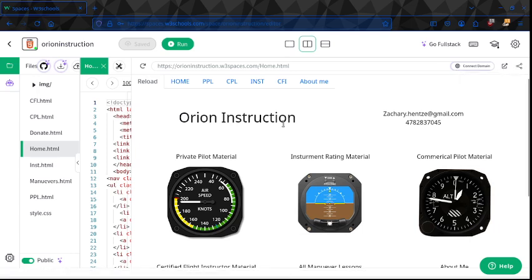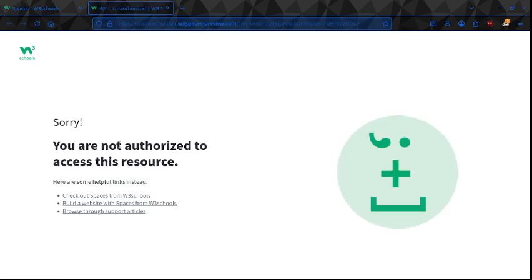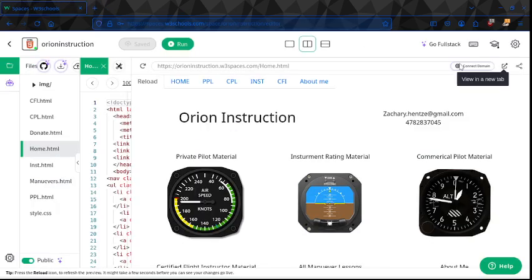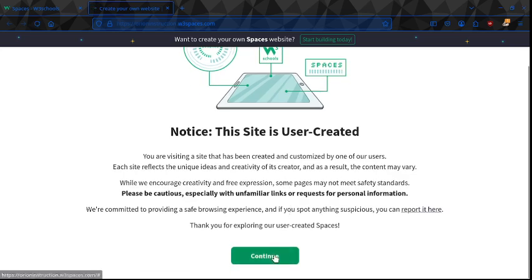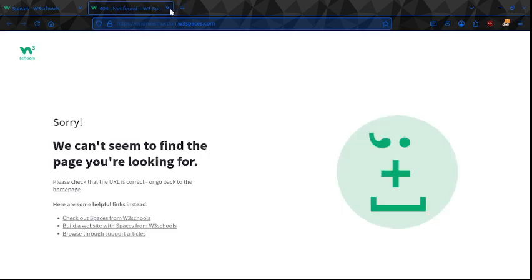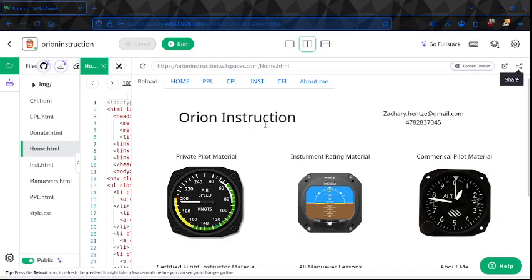So there's this problem I'm having with W3 Schools. I don't really understand why it's happening, but it won't load the preview, and it won't load the shared. Yeah, it won't load the shared. I don't know why it's doing that. If anybody can help me with that, that'd be nice.